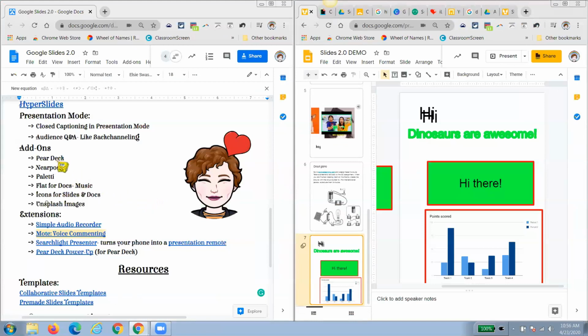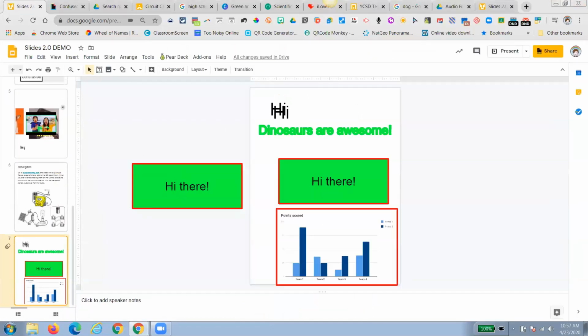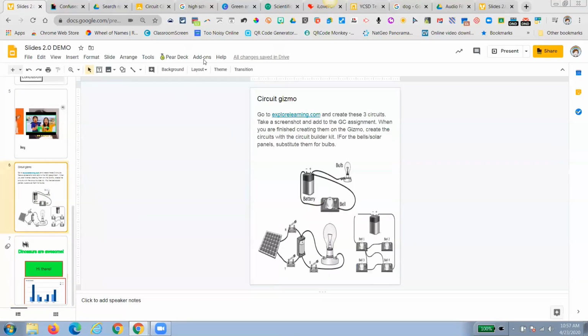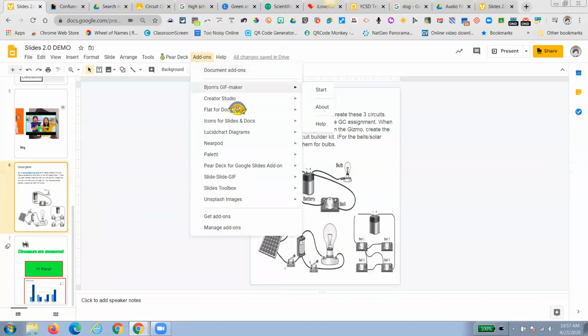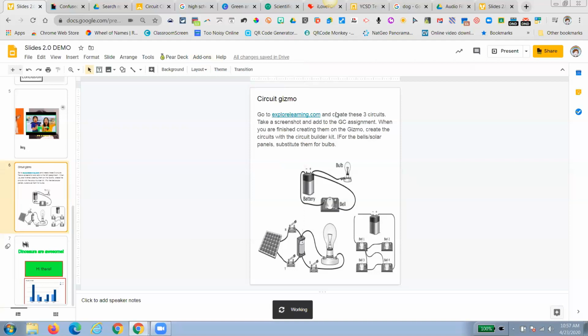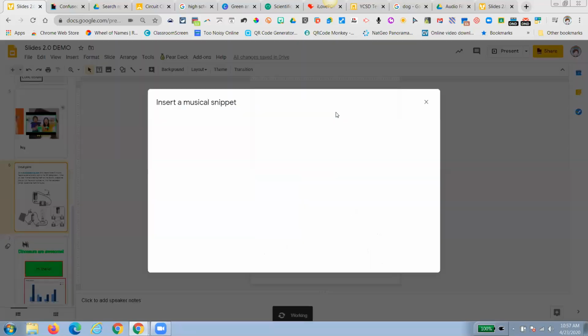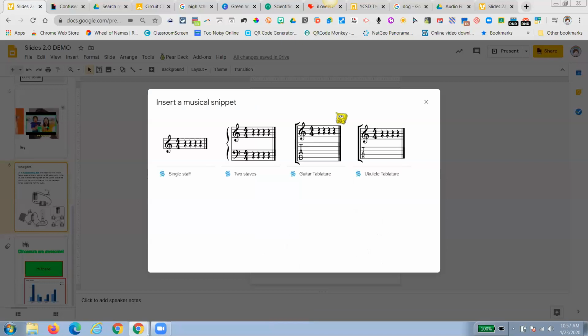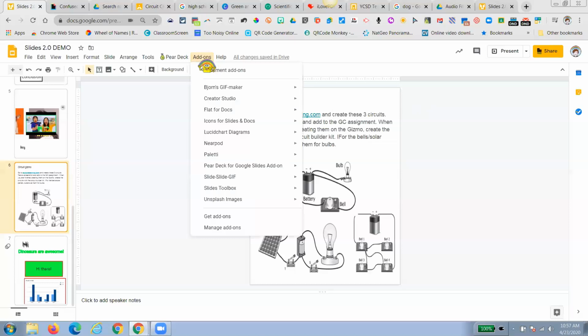Basically, I know we've talked a lot about Pear Deck. Nearpod is very similar to Pear Deck, except a lot of the templates you have to pay for. Add-ons, just a few. Flat for Docs is for music teachers, basically. You can put music snippets in, which I know nothing at all about music, but if you did, you could get super into that.